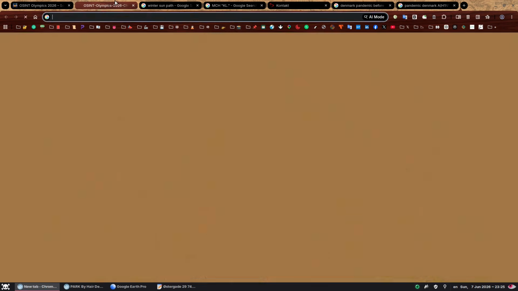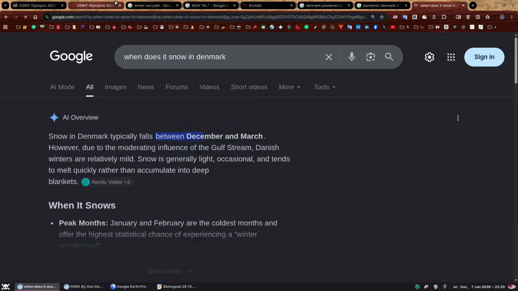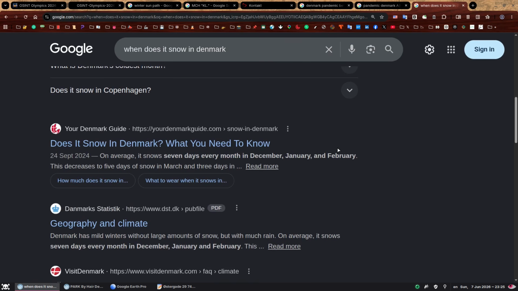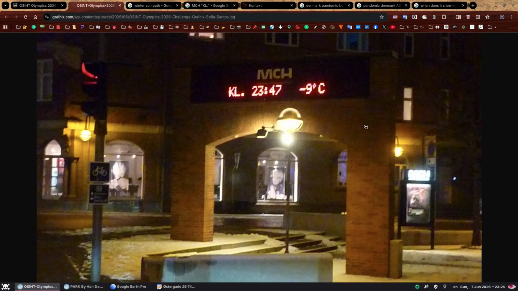And why December? Because if we Google when does it snow in Denmark, we'll see it says that mostly it snows between December and February. So we went from not knowing when this photo was taken at all to already narrowing it down to 3 months. How cool is that? Pun intended again.